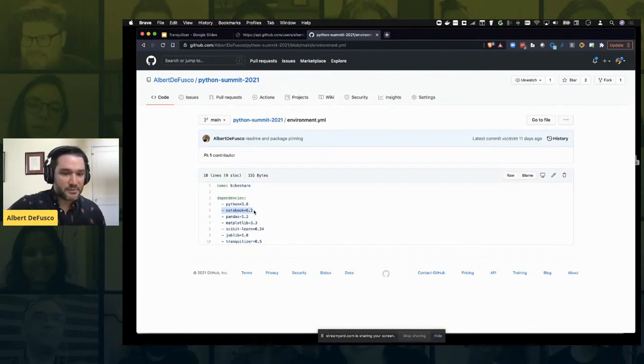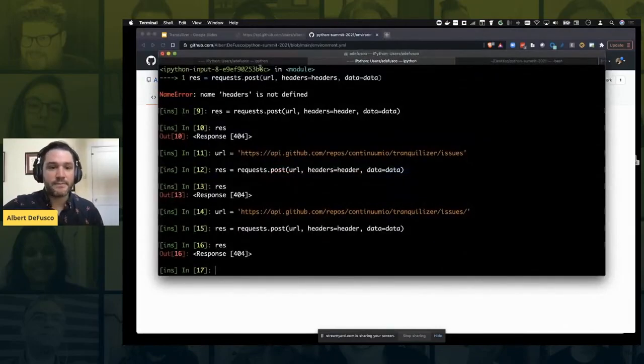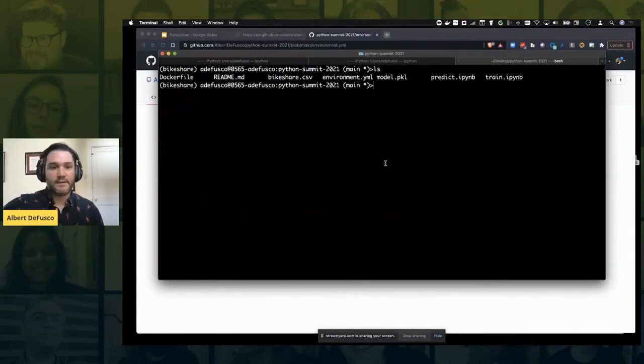Because I'm going to be developing in a Jupyter notebook, I'm using the notebook package. I'm reading data with pandas, doing some plotting with matplotlib, and I'm going to create a machine learning model with scikit-learn and serve it with Tranquilizer. So I've downloaded the repository to my desktop. I've created the Conda environment, and now I can run Jupyter Notebook and get started.